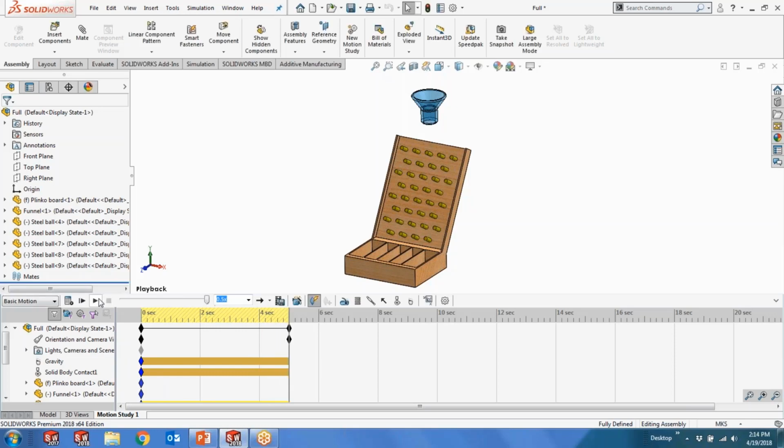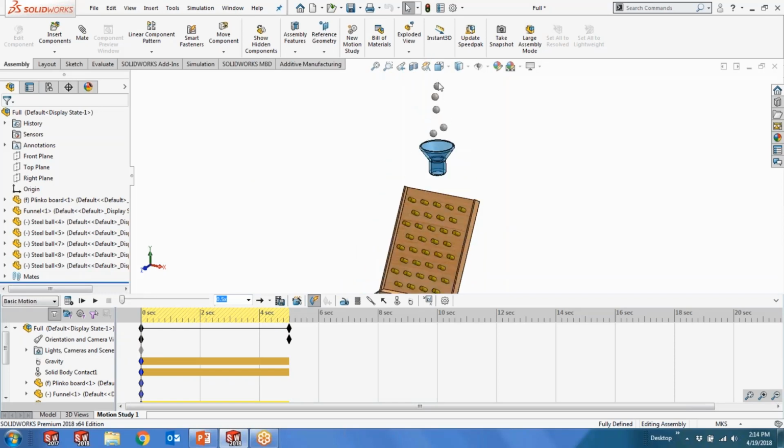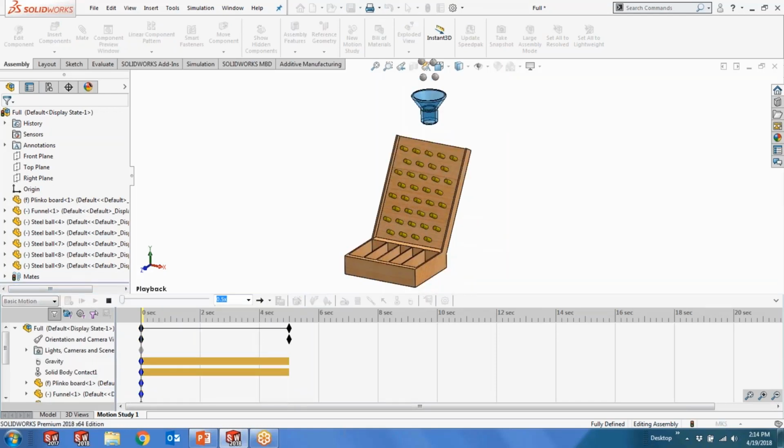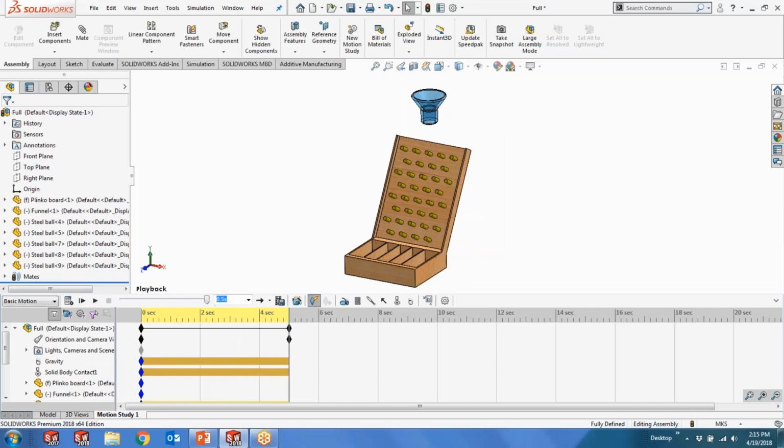And it is random because if I go back to the beginning here, and let's say I want to get a little bit of a different pattern, I can just move these balls around just a little bit, and we should see a little bit of a different result. So as I go to calculate the motion study again, you'll see that these filter down. And I think actually I moved one too far over from the funnel, so you see it just dropped straight downward. So you get some different results as you play with moving your components around.